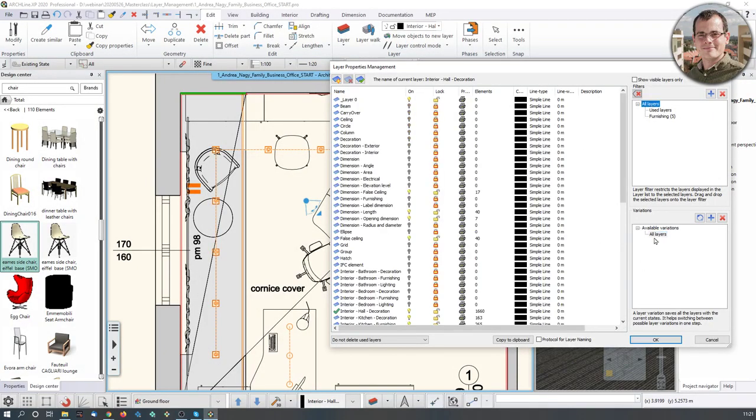Let me go back to all layers and show you how this works. If I click on the plus, I can add an additional variation, and this variation would be, let's say, only the architectural elements with dimension lines, location, room and area stamps, and maybe annotations. I'm not sure about that. So I'm just going to hit plus, and now I have a new group added.